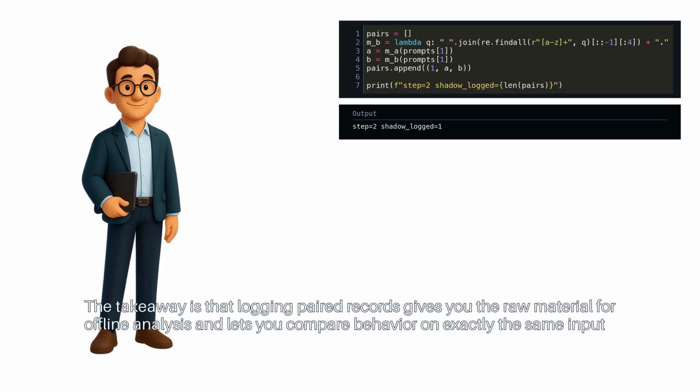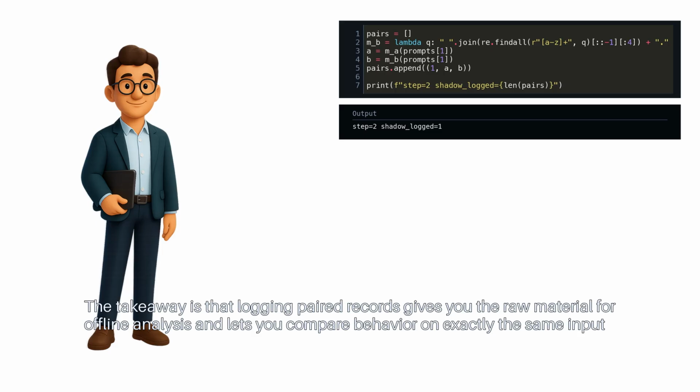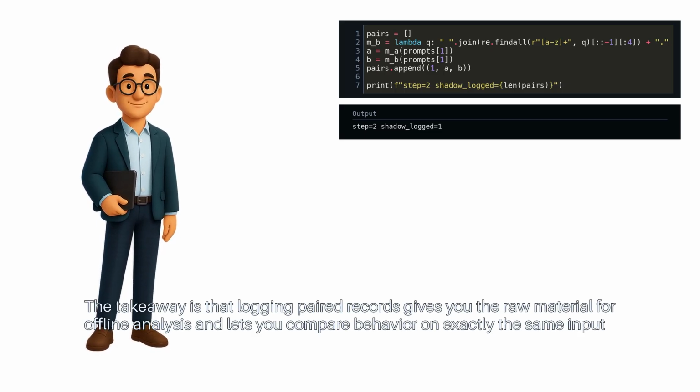The takeaway is that logging paired records gives you the raw material for offline analysis and lets you compare behavior on exactly the same input stream.